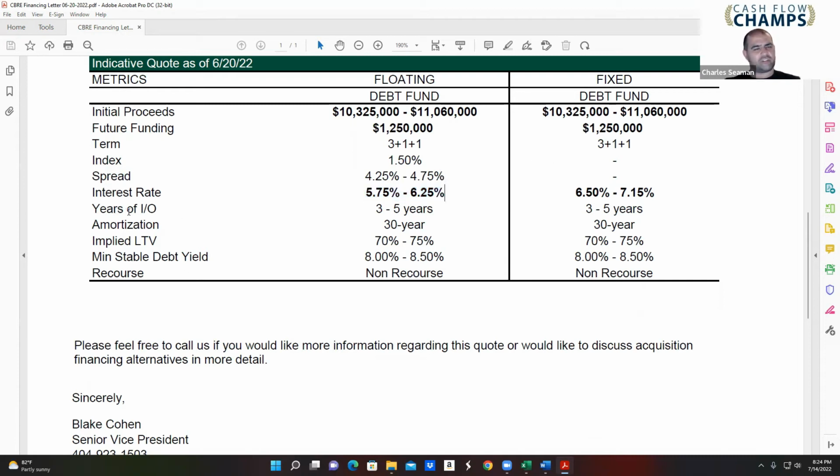Okay, so when you see here years of IO, that's interest only. So this is how much interest only you can factor into your underwriting. Amortization is how long the payment schedule is spread out over. So even though you have a 3-year term, if you had a 30-year amortization, what that means is that you're not repaying the full balance of the loan over a 3-year period. What you're doing is you're paying it down month by month as if it was on a 30-year schedule. And then at the end of the term, you have what's called the balloon payment, which is whatever the outstanding principal balance of the loan is. Implied LTV, so this is loan to value based on the loan amount.